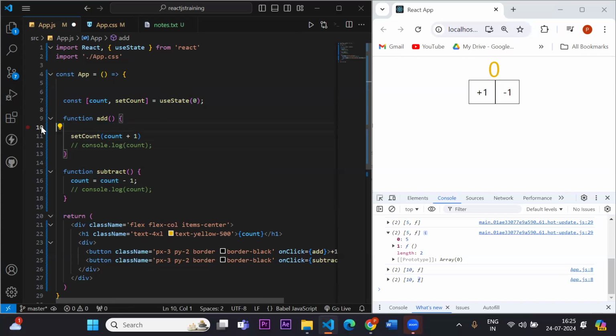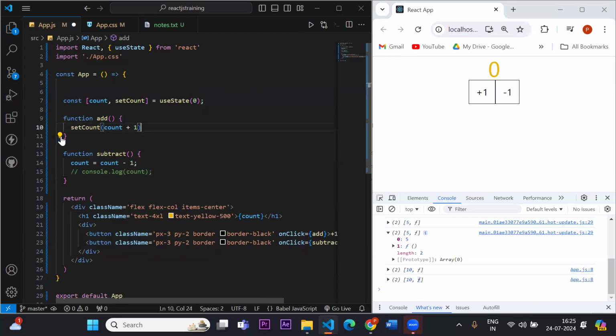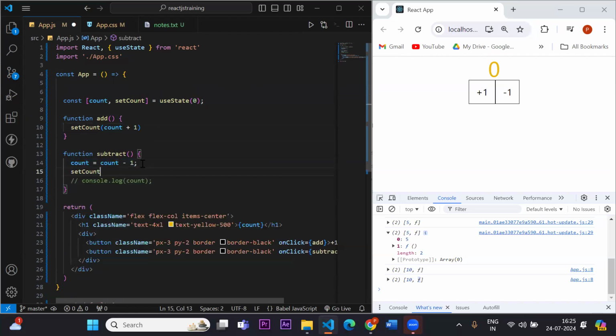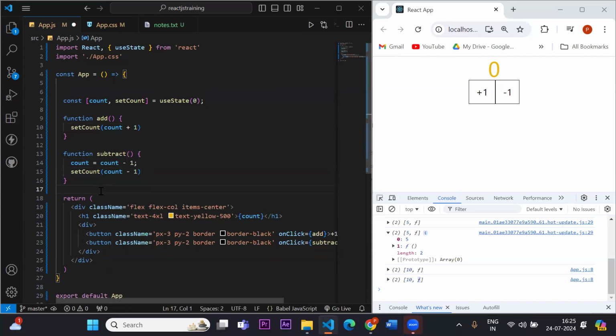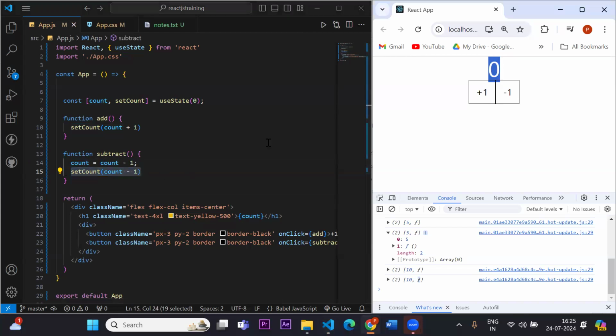So we can remove this, it's of no use as well. Similarly, we can write count here using setCount minus 1. So it's the same way of writing this, but setCount will actually change the state of this h1. That's why we are doing this, because when the state is changed, this component re-renders with the new value. So that's why we are using setCount here.